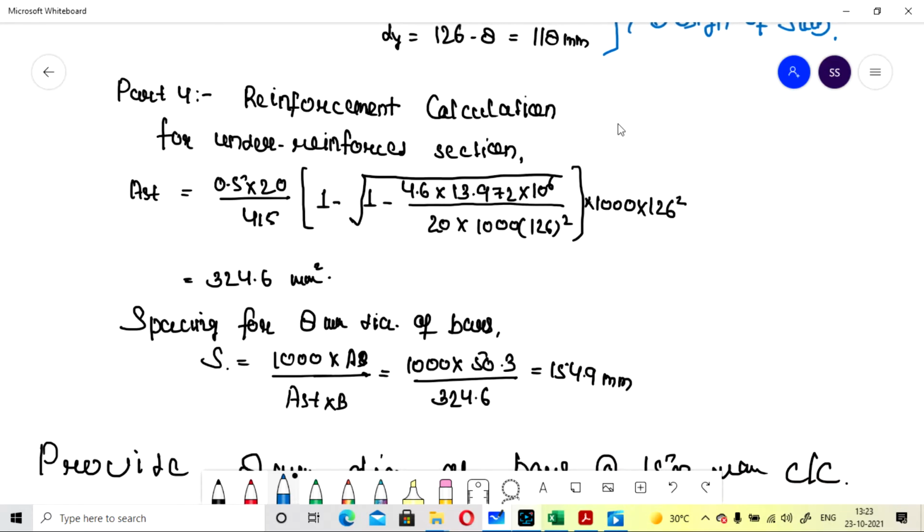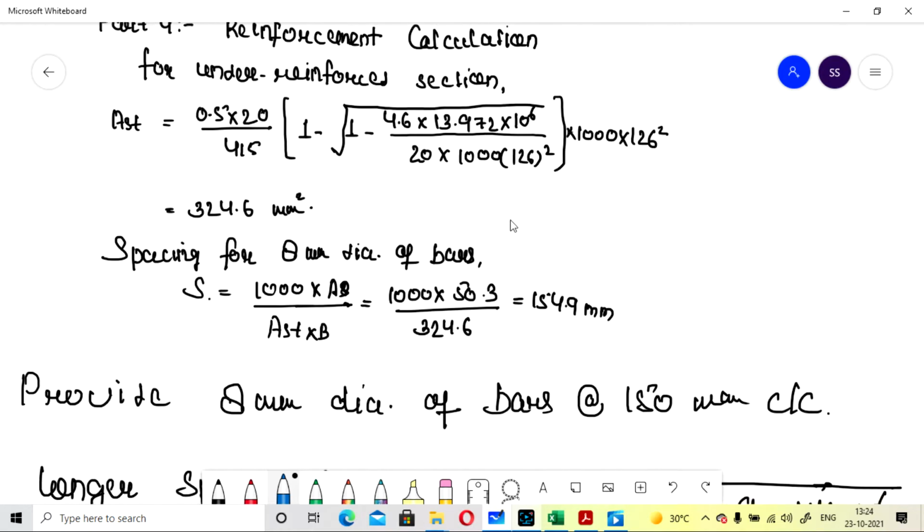Our reinforcement calculation will be for an under-reinforced section. The formula for the calculation is 0.5 into 20 upon 415, in bracket 1 minus the square root of 1 minus 4.6 into 13.972, which is the moment, into 10 to the power 6 divided by 20 into 1000 into the effective depth for the shorter span, into 1000 into effective depth. Here 20 and 415 are the grades of concrete and steel. It will be calculated as 324.6 mm square at the center of the shorter span.